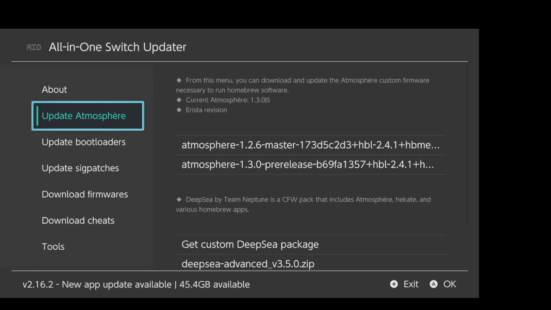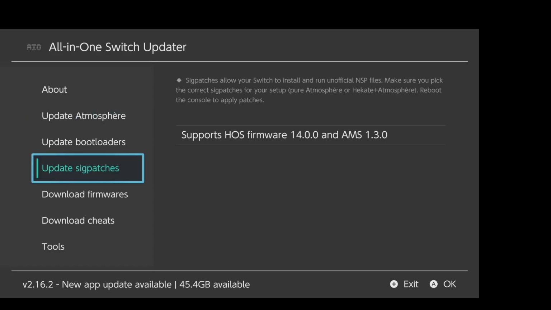14.0.0. So, there we go. There's the official firmware. It's available there, so you can use the all-in-one updater. Make sure you do Atmosphere first, then your firmware, then your SIG patches. Do it in that order and you should be golden, and then you should be able to play on your Switch.